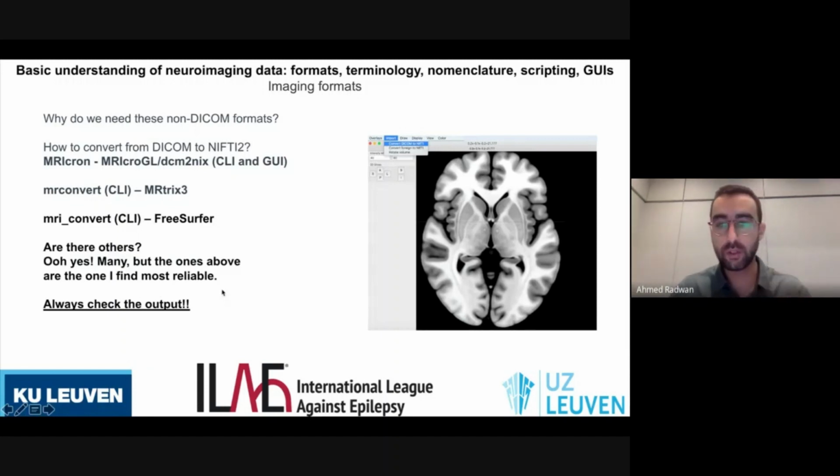A good note to keep in mind is that you always need to check your output, because sometimes the DICOM to NIFTI conversion can go very wrong. So you need to be able to spot what went wrong or what went well and what to try and fix. Also, there is quite a bit of support out there online for you to be able to ask for some help if something goes wrong and you don't know how to fix it.